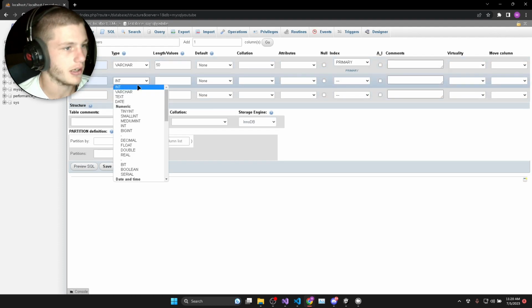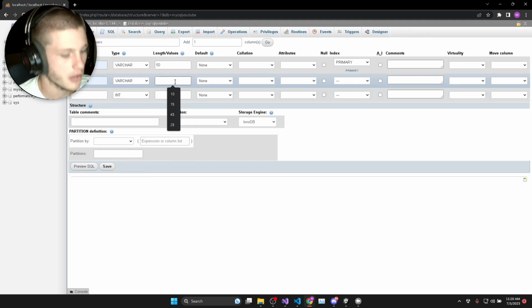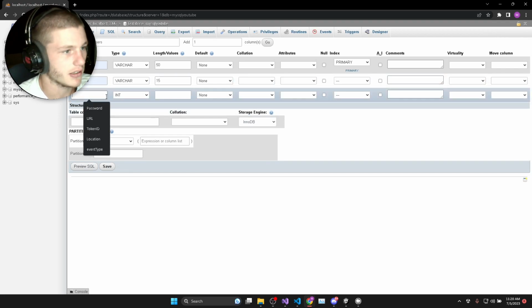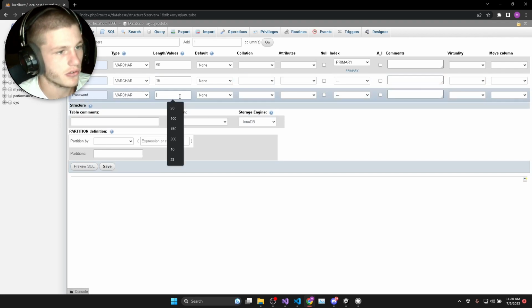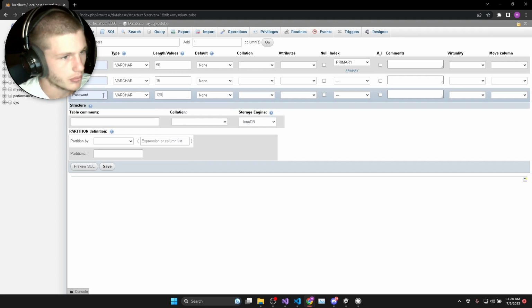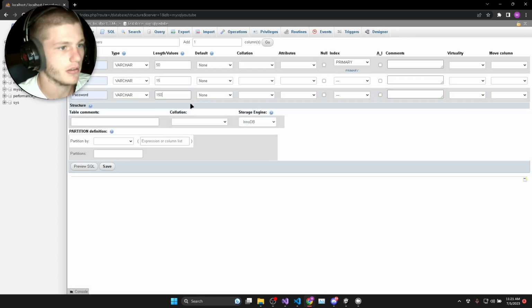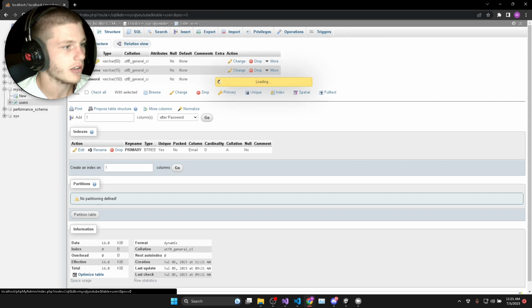Secondly, we're going to have a username, which will be varchar, set to 15 length, and a password, also varchar. This password is going to be hashed before we save it to the database, so that if anyone does get access to the database, they don't see everyone's passwords. We'll make this a length of, say, 150, because the hashes turn out to be pretty long. Once you've done this, you can click save, and you can now see over here.